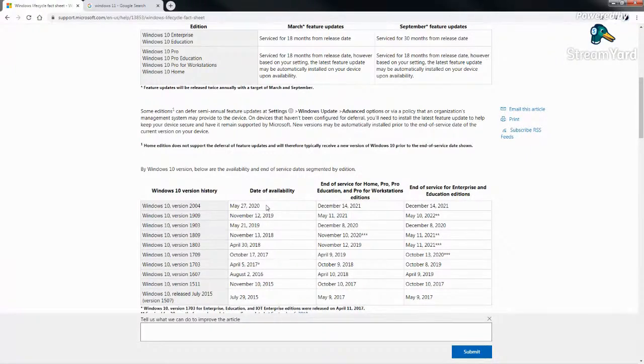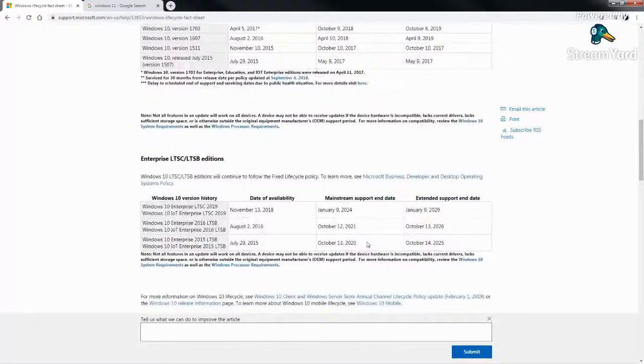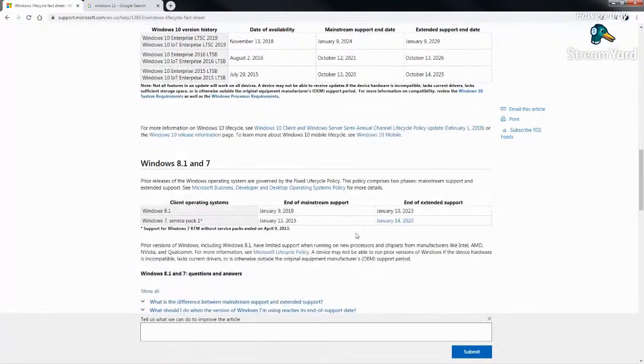And the last version update is 2004, which was available May of this year, and that's going to run up to December of next year. So we've got about another 16 months or so.